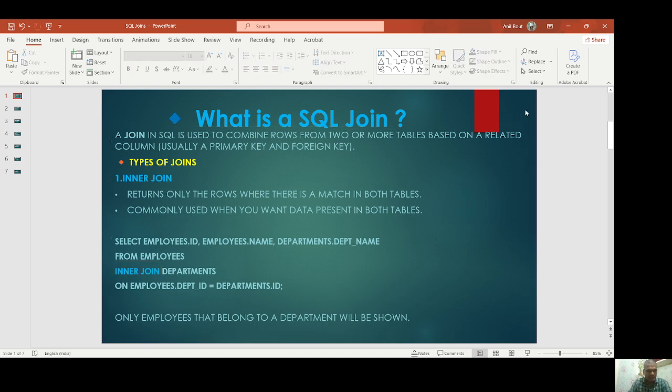So what is it going to return? It will return only employees that belong to a department. Okay, only employees that belong to a department will be shown. Okay, understood? Yeah, perfect.